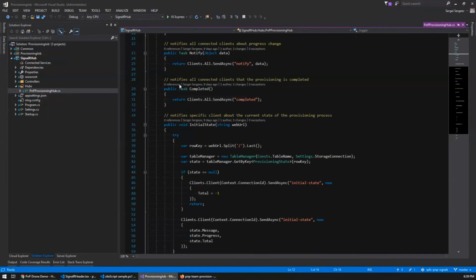And we have 3 methods in order to handle different requests to clients. The first one is notify. This method simply sends a notify event to all connected clients. These are all SignalR related things. So this code sends notify to our browser, and additionally it sends some data which contains, for example, the current progress and the current operation name. Next, we have the completed event. This event notifies our browsers, our clients, that we have fully completed the provisioning process. And finally, we have initial state.